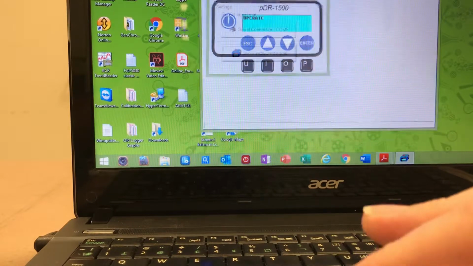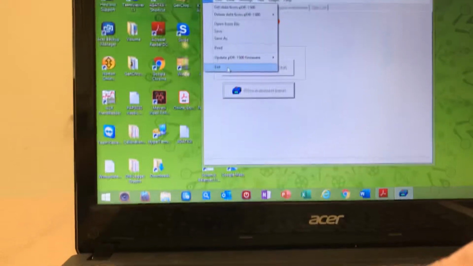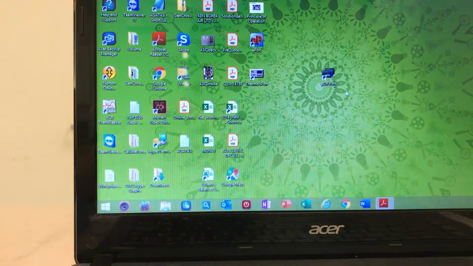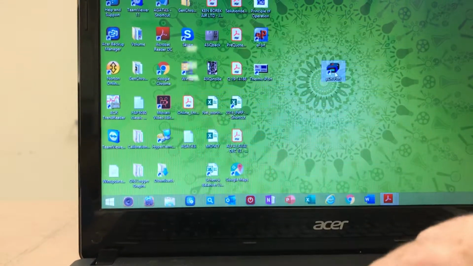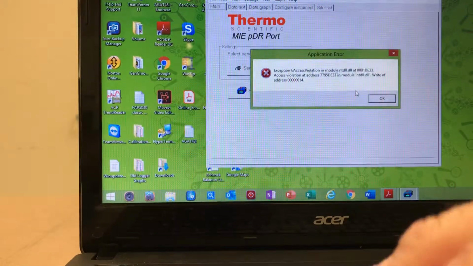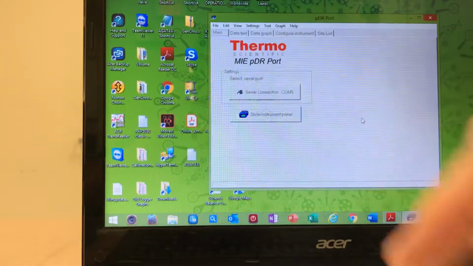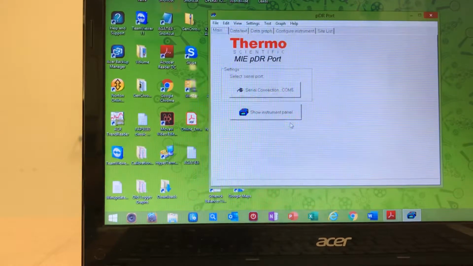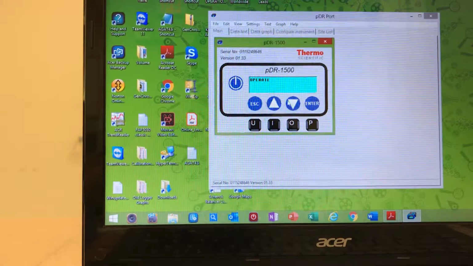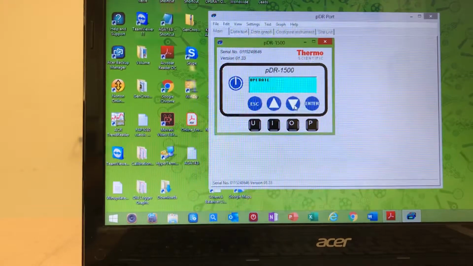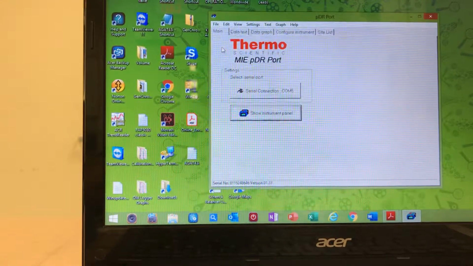I can close this window. I can exit, go file, and then exit. And simply to start it again is just double click on the pdrPort icon. Opens up, gives me an error message, which is okay. On my unit it finds COM5 immediately. So if I see that, all I have to do is just simply go show instrument panel, and there it is. Now I know I'm talking to it. I can select the up down arrows thing. I can close the instrument panel, and then I can go and download the data.